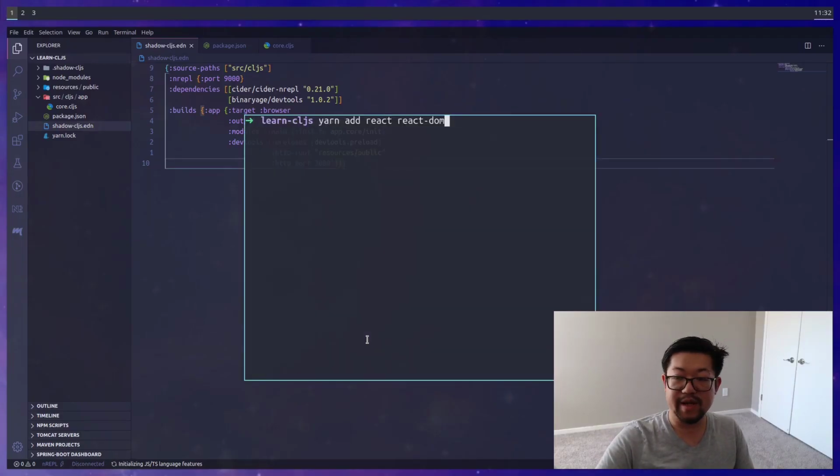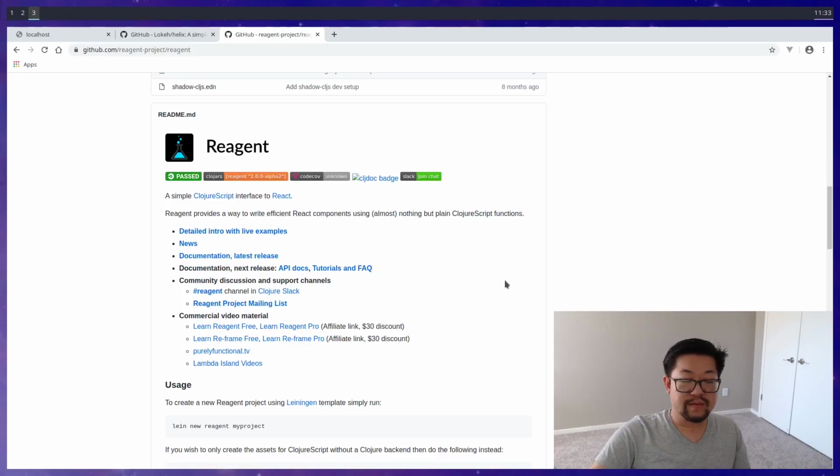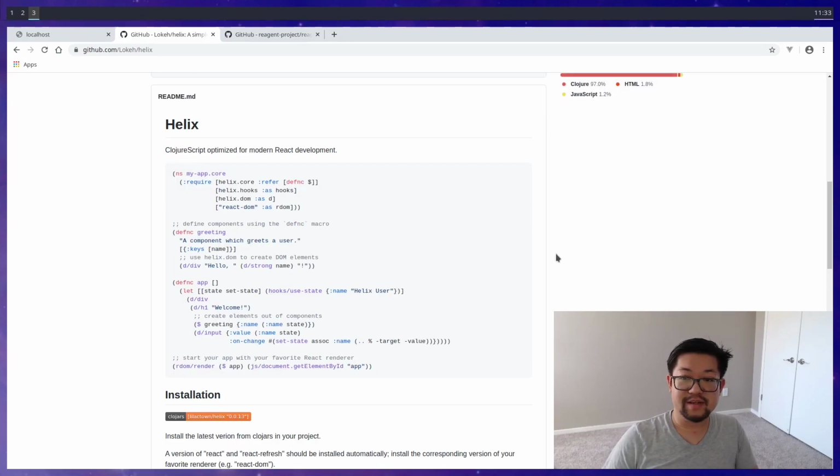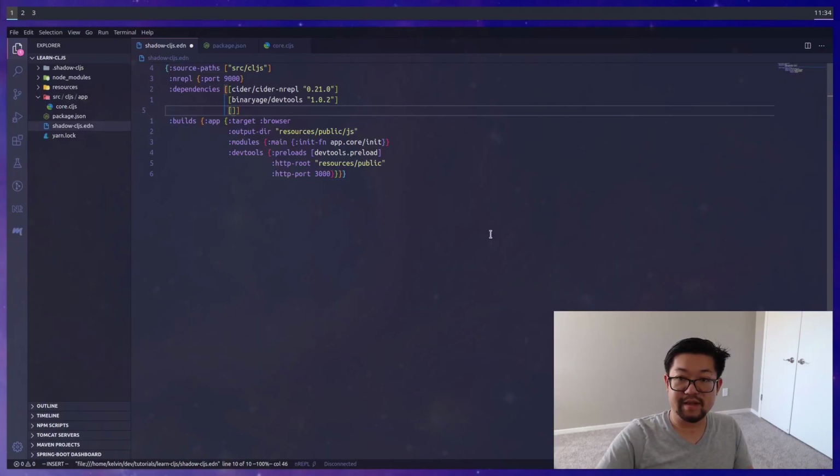So now let's expand upon this and install React as well as React DOM. In ClojureScript, the go-to library for React is Reagent. However, I want to try out Helix because it's a library that embraces a more modern React way of thinking rather than turning everything into the Clojure way of doing React. So we'll need to add a new dependency, and we'll add a vector here, the name of the library, as well as the version, which is 0.0.13.